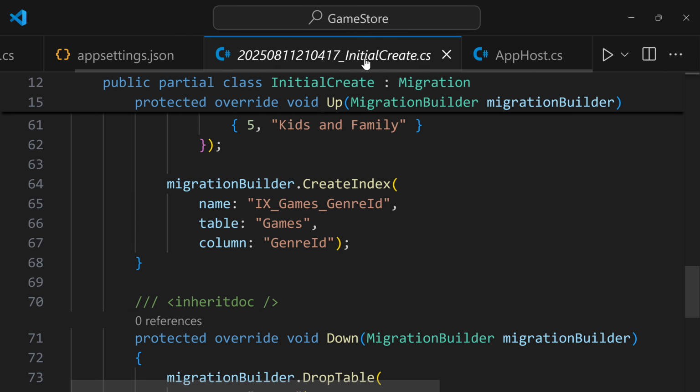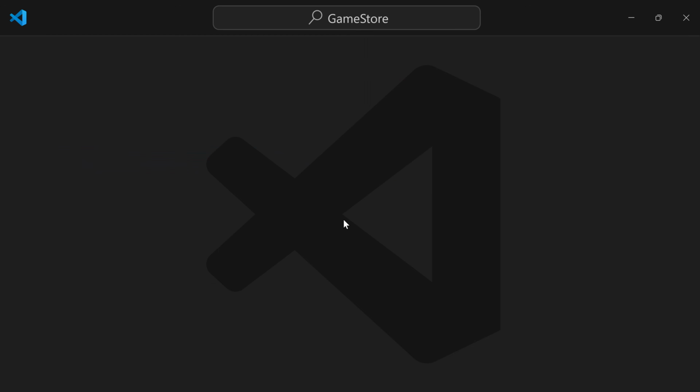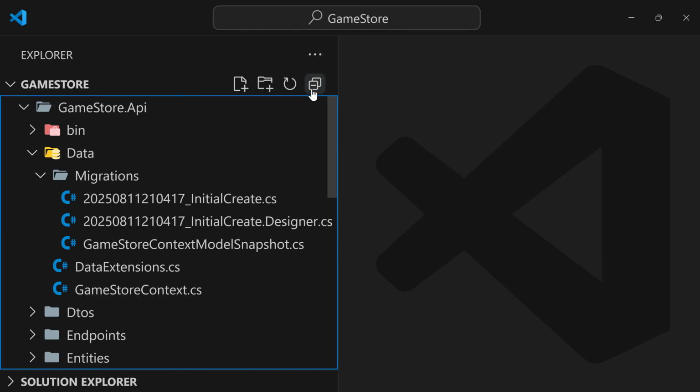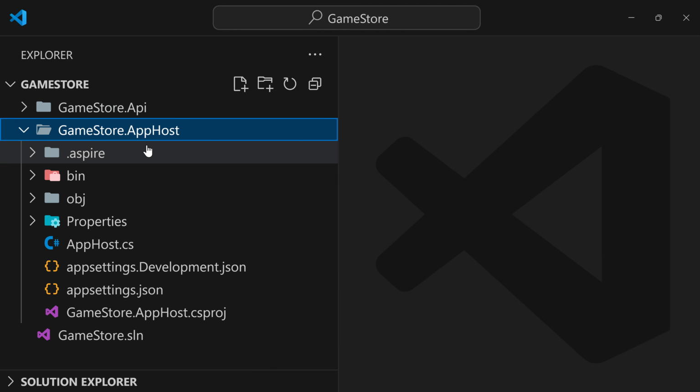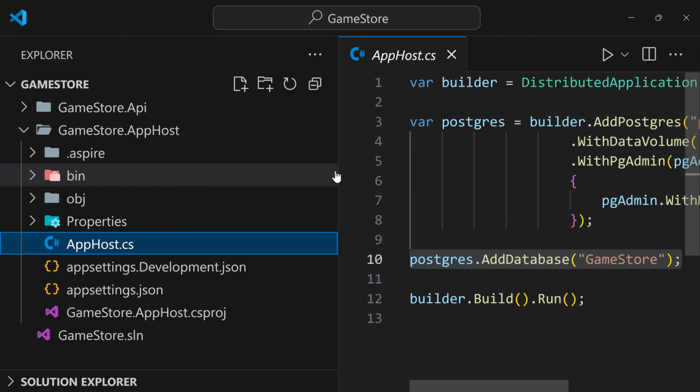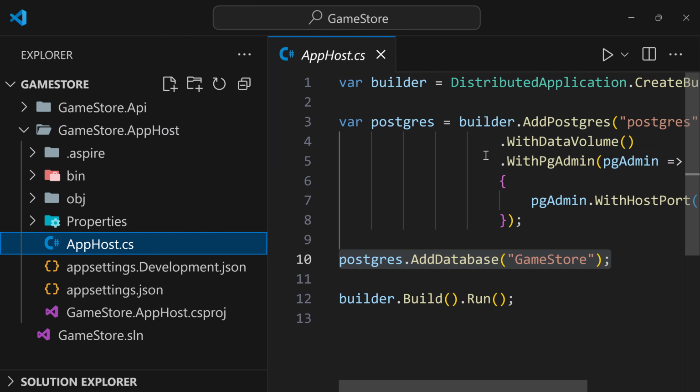So now let's go ahead and just close all of this. And let's go back into our file explorer to go back to the AppHost, where we're going to go ahead and introduce the project into the application model. But before we can do that, we have to make sure to reference the API project from the AppHost project so that the AppHost can get access to our project.